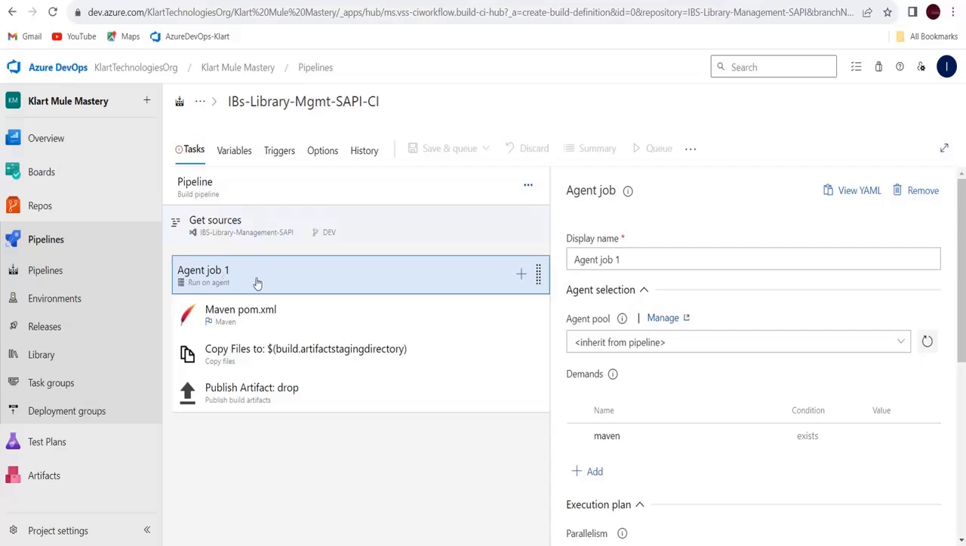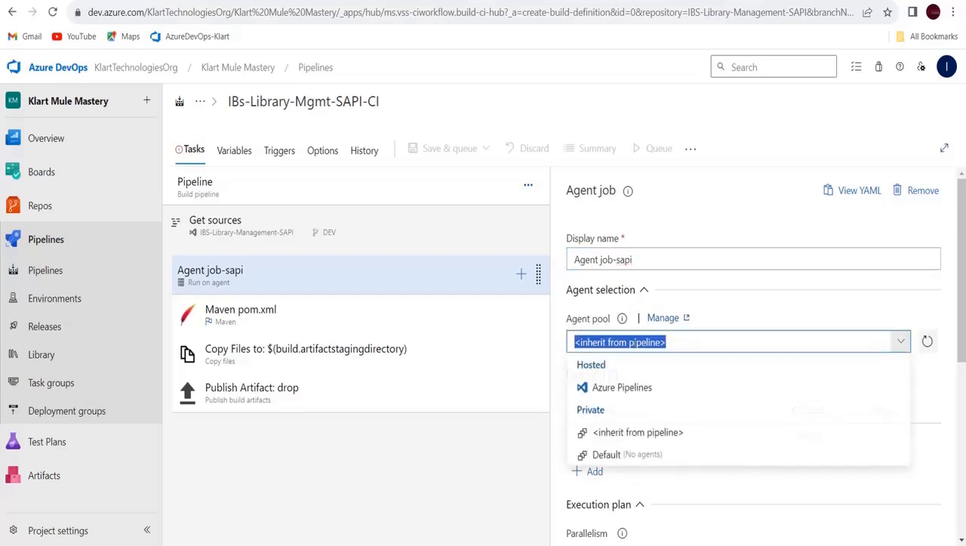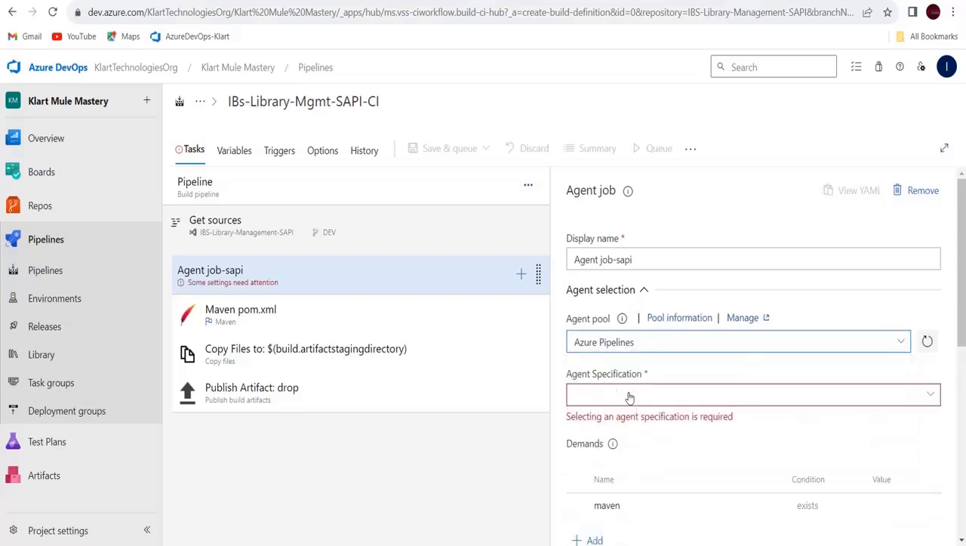Okay, so you can just click on this agent job. You can give any name, or maybe you can just name it SAPI agent job. Agent pool inherit from pipeline means if you are going to inherit another pipeline, copy another pipeline, you can select this, but just go here and click on Azure pipelines, because we are going to create Azure pipelines for this Azure DevOps repositories. Then here, this is the mandatory field.